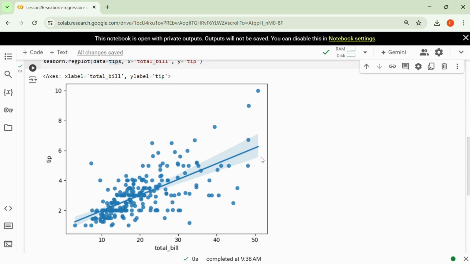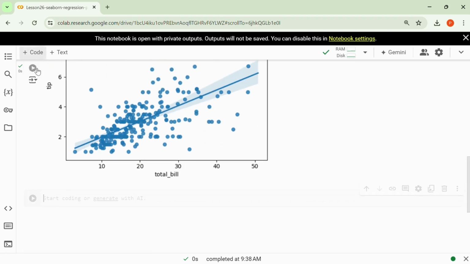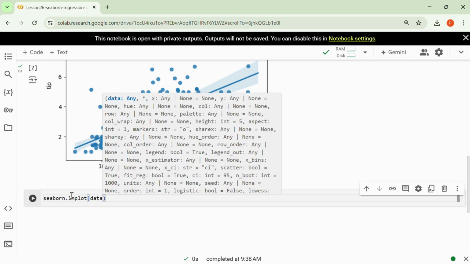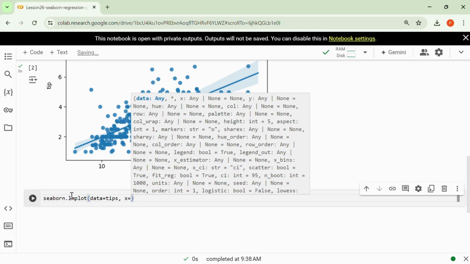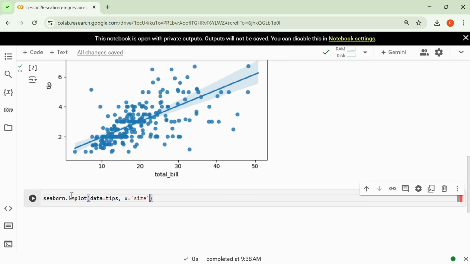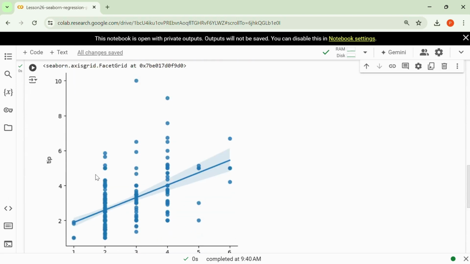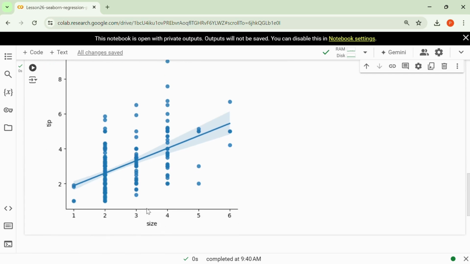Along with that, there is one more plot in Seaborn, the lmplot. It is also doing the same thing. You have to give the data frame, which is tips, you have to give size on x, and on y you have to give tip. With this you should get a similar linear plot which gives the relationship between size and tip.